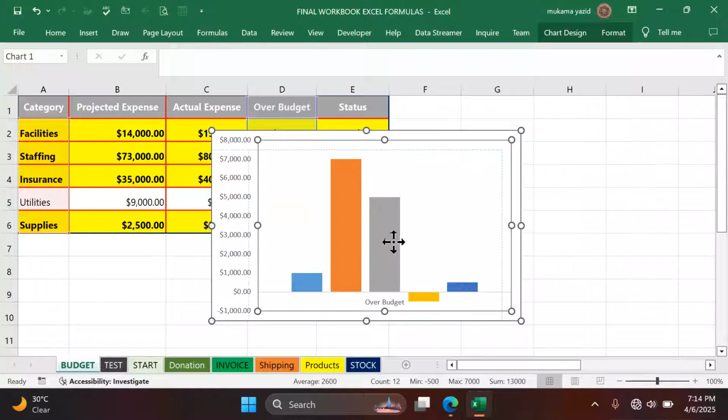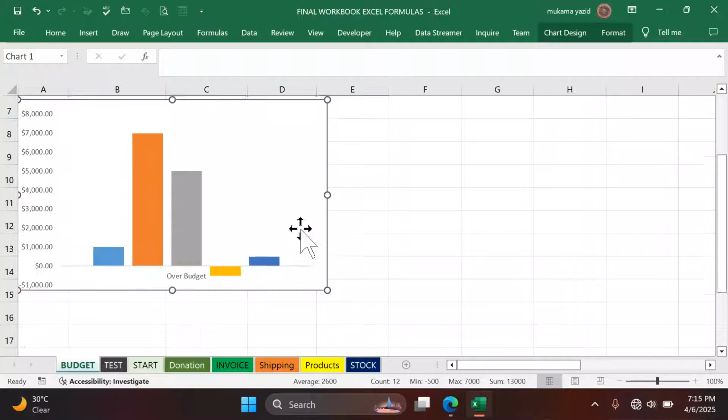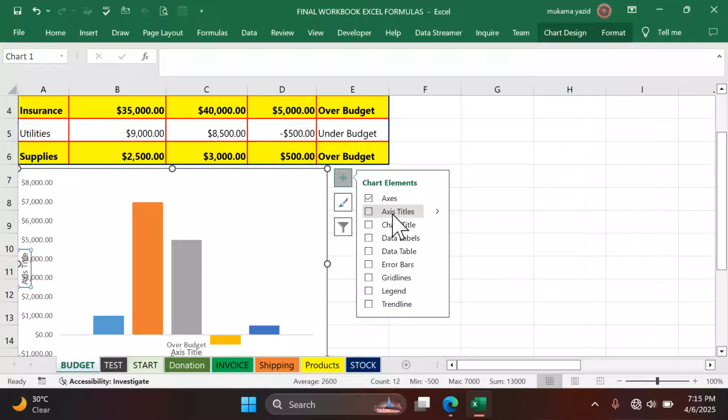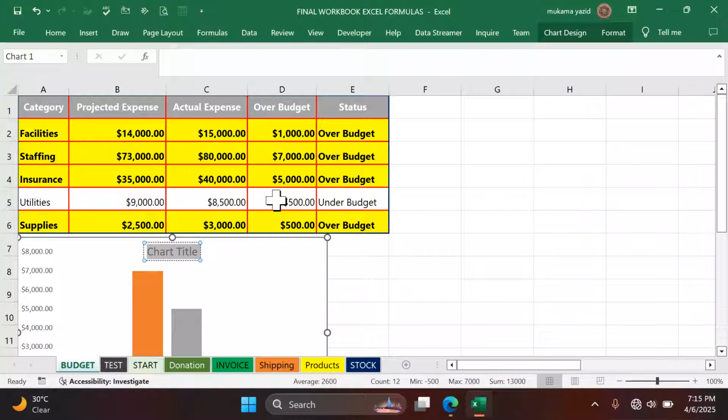Then from there I make this one come here. From there I can format it to give this chart meaning. I give a title, like this one, I give maybe chart title, then I write here my title. Here maybe I can write a chart showing over budget. So this is my title.